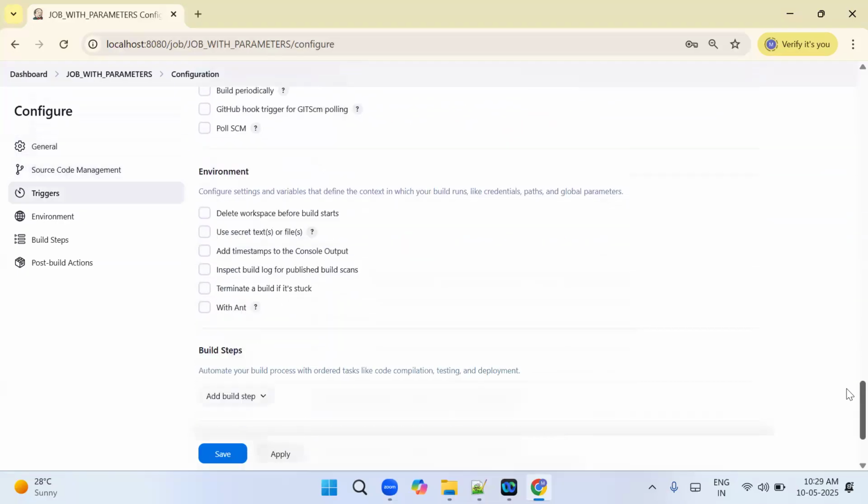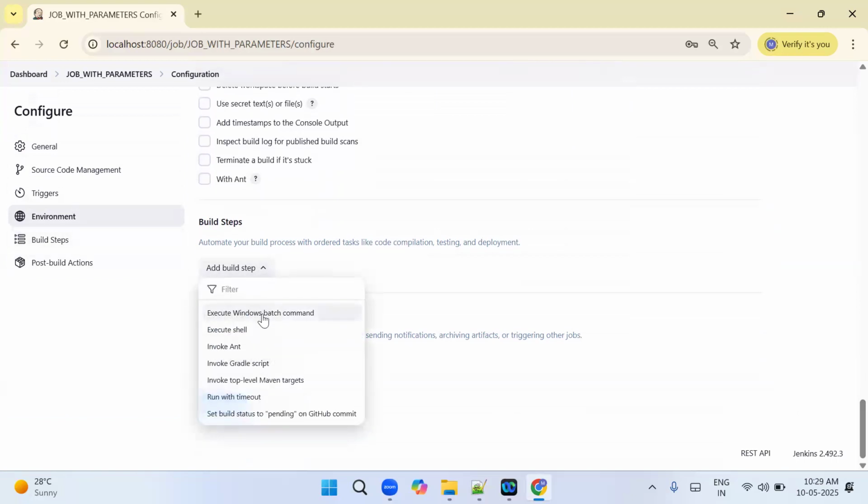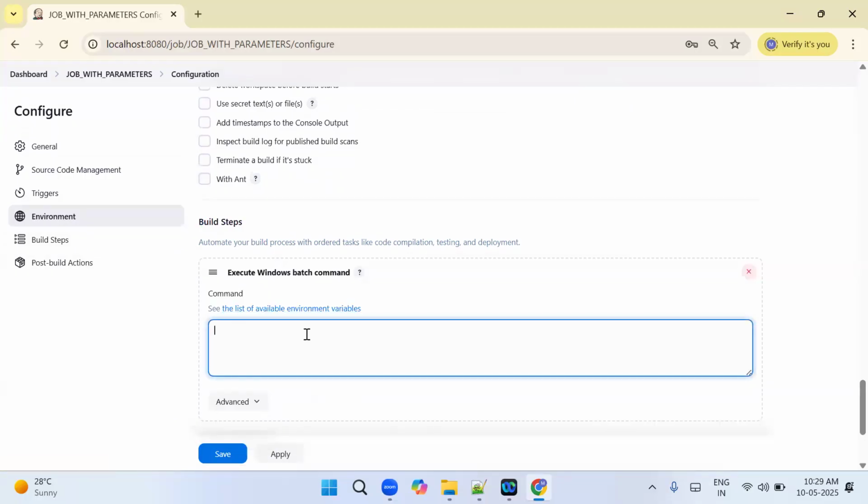come down, build steps. We have to come down to build steps. In the build step, we have to select Execute Windows batch command because we are running this Jenkins job on a Windows system. That's why I want to select this one. If it's Linux or Mac, you can select the below execute step. Now I'm selecting here. Here I want to print these variables, the parameter values, whatever values we are taking through parameters. Those values I want to print on the execution console. Then what is the approach?